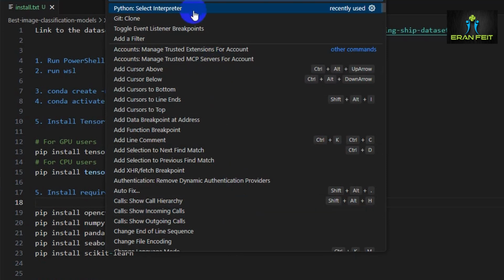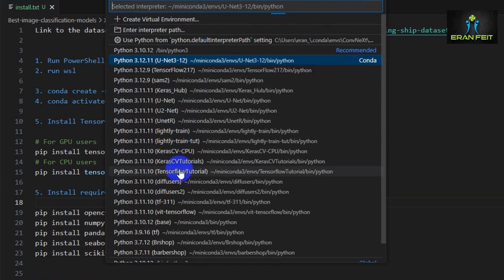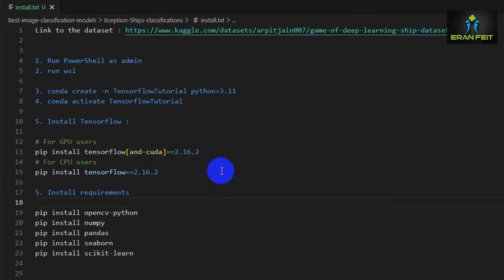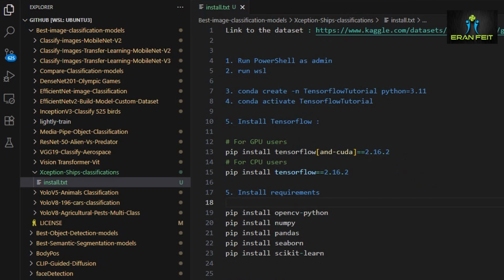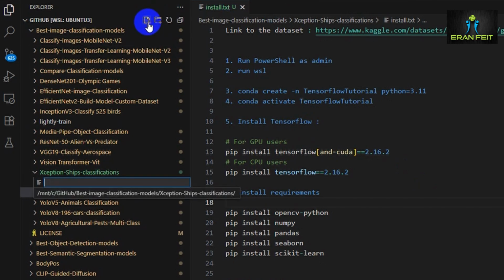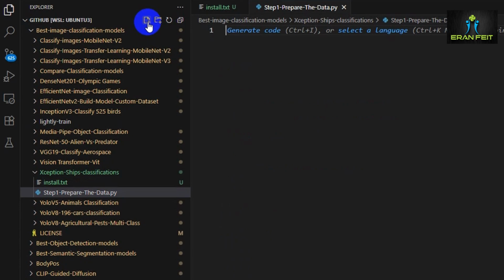Let's change our current environment to the one that we just created, TensorFlow tutorial. So now all the code will run on this Conda environment. Let's create a new Python file, and this will deal with the data preparation. So let's name it prepare the data.py.